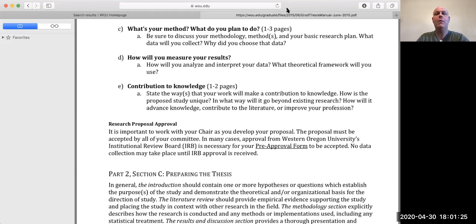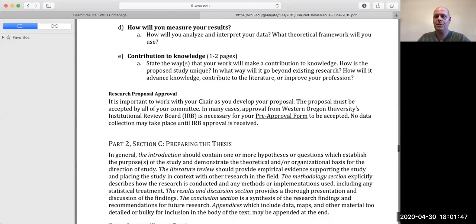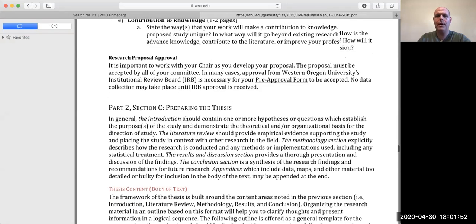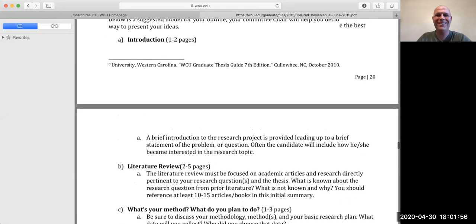In the Western Oregon Thesis Manual, there are guidelines for this. This thesis manual is available to you on the graduate office website. Here we are on page 20 and 21. So I'll unpack this just briefly for you, okay?